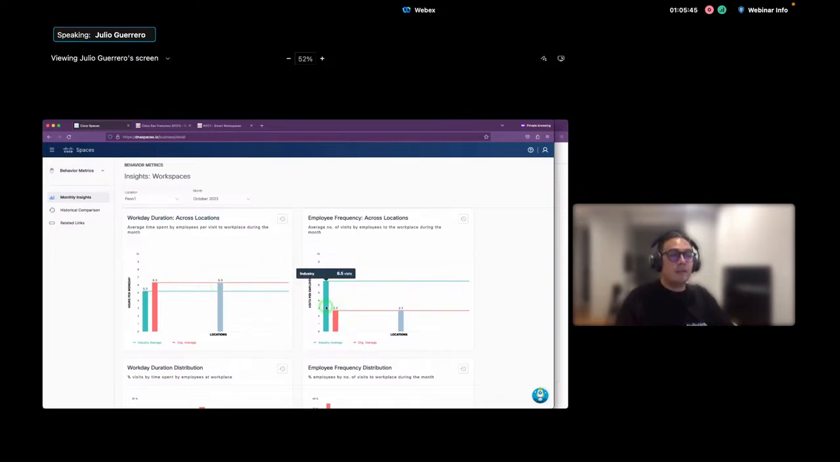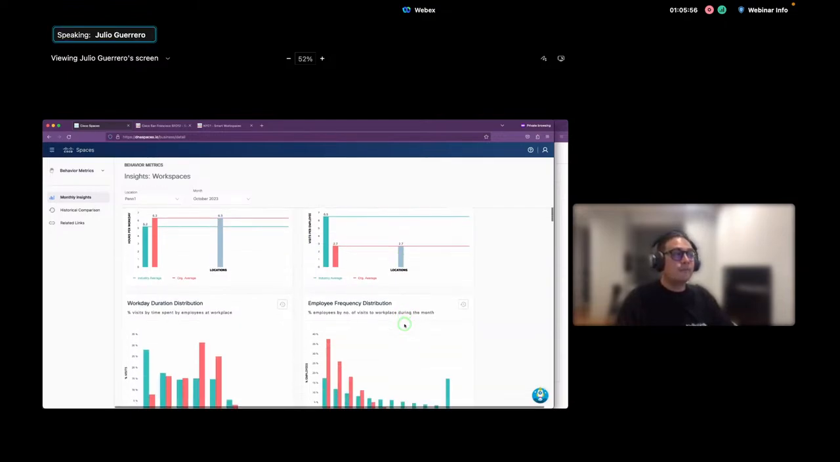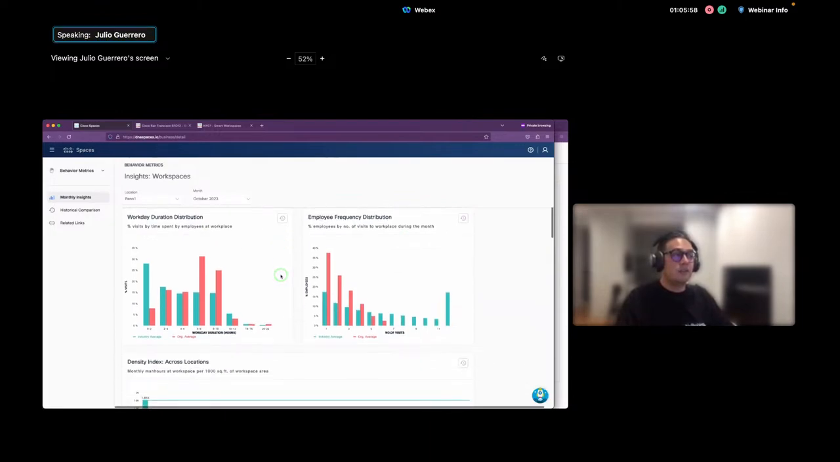Then the frequency of visits, as you can see, from the industry, 6.5 visits a month. It's kind of average for our office, 2.7, on a monthly basis. And then we have the workday duration distribution between which hours, the time that has been spent by the employees at their workplace. So you can see the duration between 6 to 8 hours is about 31% of our employees who spend this amount of time, 8 to 10 hours, 25%. And you can see some people do only go for 1, 2 hours.